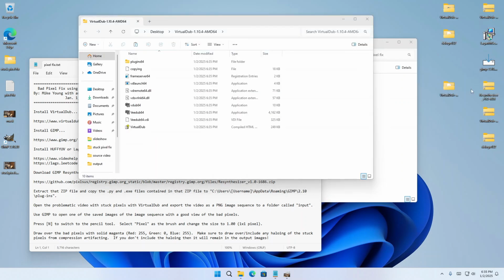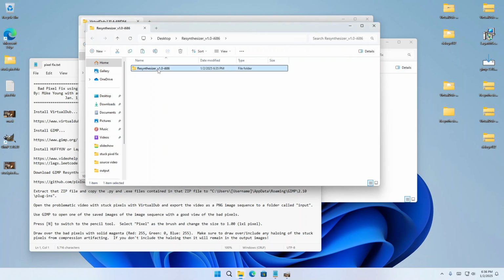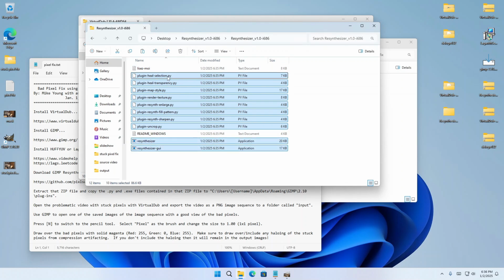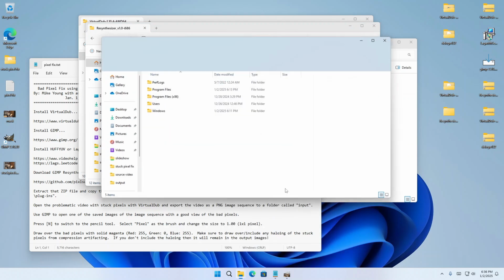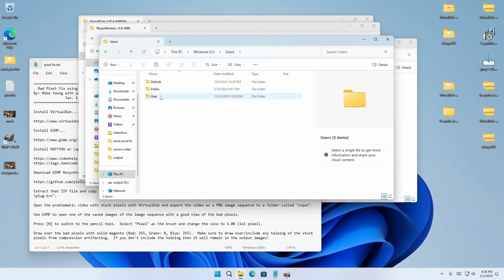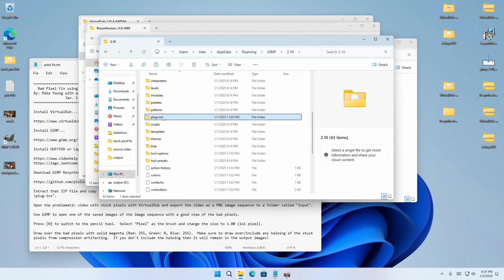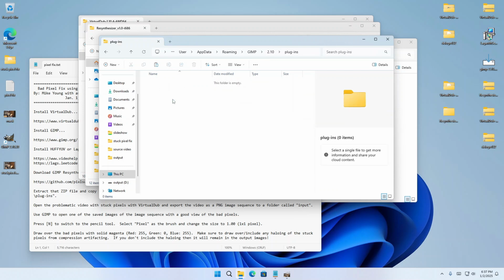Here it is. I'm also going to need to install Resynthesizer for GIMP. So I'm going to right-click on the Resynthesizer zip, extract all, and in the Resynthesizer folder, all these Python scripts, the .py files, as well as the 2 executables. I'm going to right-click and go to copy, and then I'm going to open up C:/, open up the C drive, go to users, user, app data, roaming, GIMP, 2.10 in my case, and then under plugins, I'm going to paste those Python scripts and those 2 executable files in this folder.